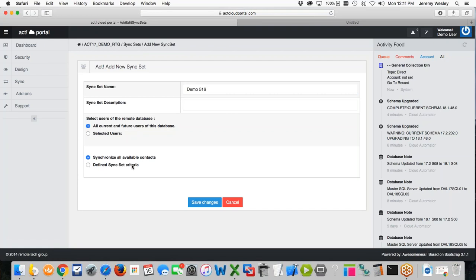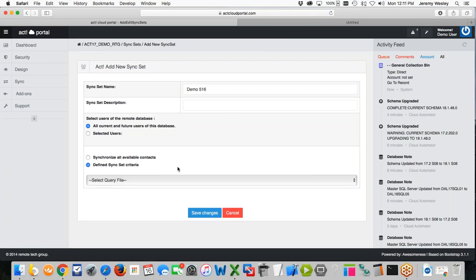Then there's also the define the sync set criteria. Of course, you can do all, and that's all users, all contacts. But if you want to define the sync set criteria, here's what we've done. With Cloud Portal, in Max Control version 1 and version 2, we allowed you to actually create a query in our web portal. This is very complicated. It is always changing, the way that web applications work. It's always changing. That's why we rewrote Cloud Portal so that we could kind of get ahead of that.